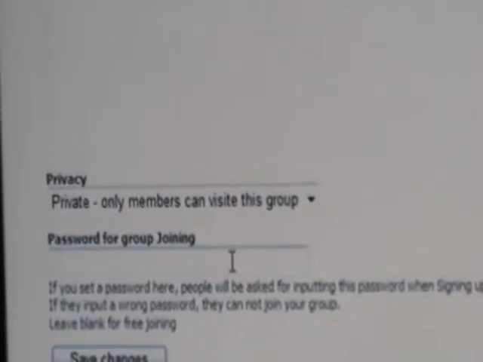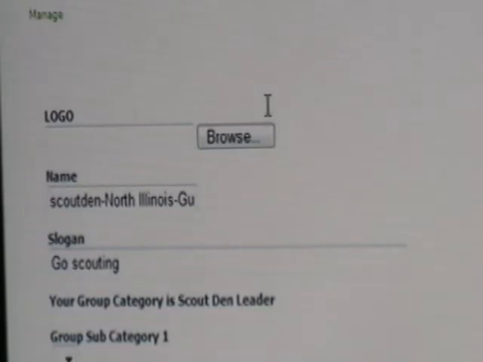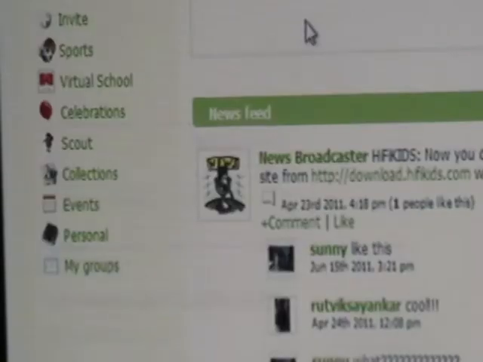So let's say you put den4 as the password and provide this password via email or in the den meeting to your scout boys, so that when they create a login and want to join your den group on this system, they click on the group section, see which group they have respective to their den, click on that, and it will ask for a password. You put the password you have just provided. Let us go to a sample group we created earlier.